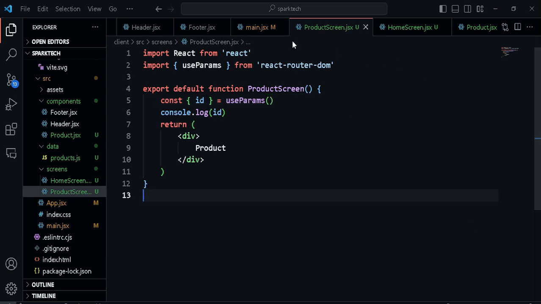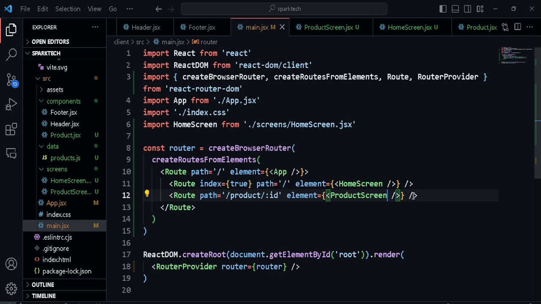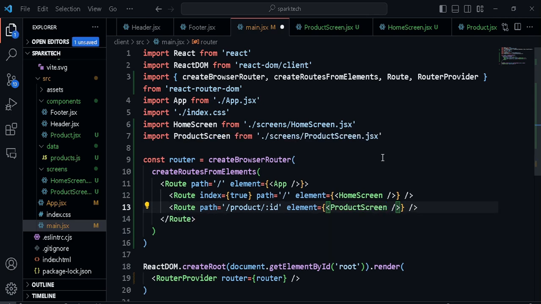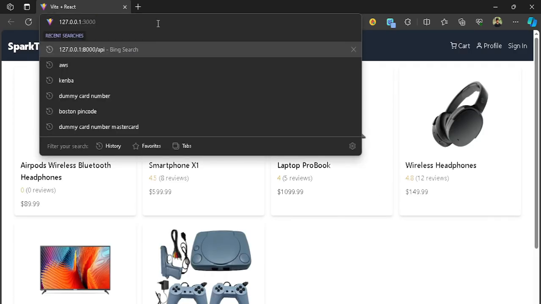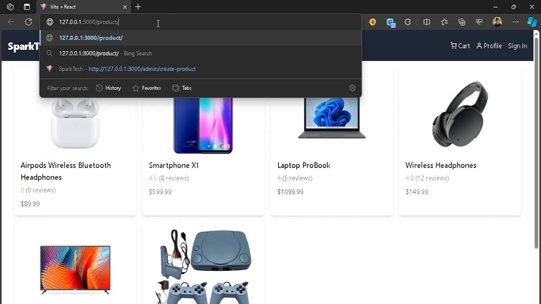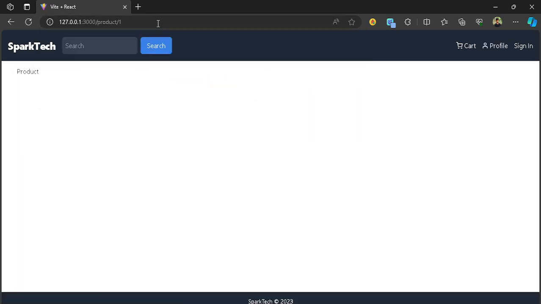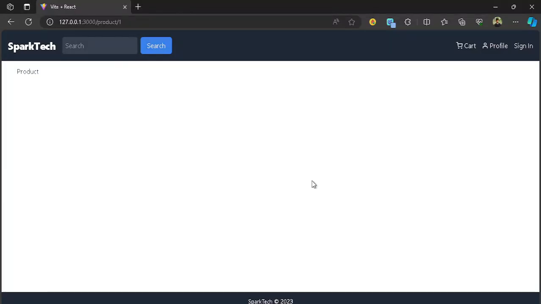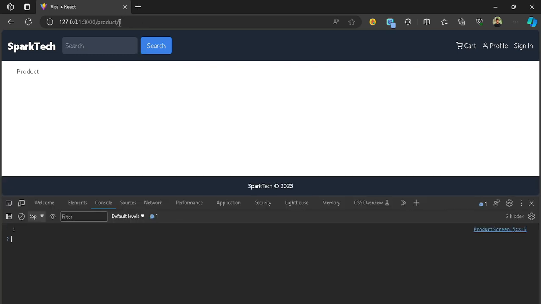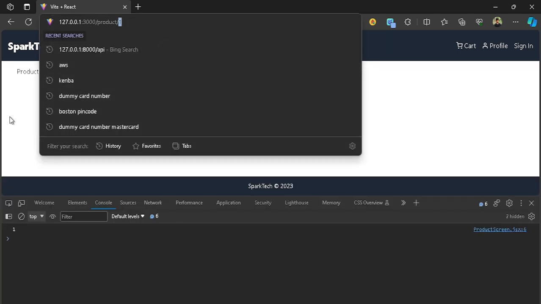Before that, let's import our product screen component on our main.jsx. Now let's have a look. This is our home page. Let's go to slash product slash, let's say anything, let's say one. This of course returns the product that we are returning from our component. If we have a look at the console, we will have this value of 1. This is the id being returned.